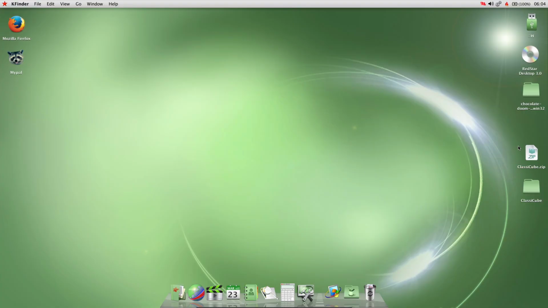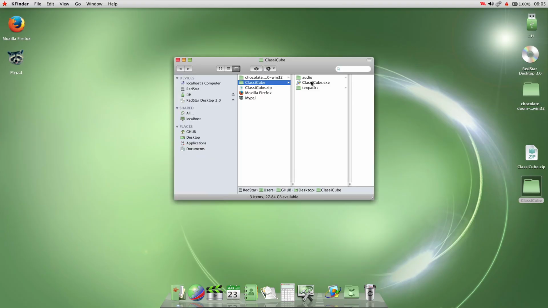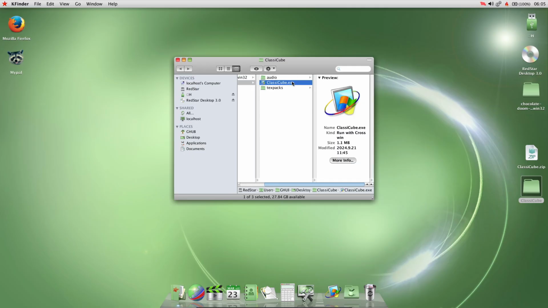So this can run on like old macOS systems, even in MS-DOS, I believe, so I'll also leave a link to this in the description. So let's see if that will work. Okay, so here we have the .exe, let's try to run it.